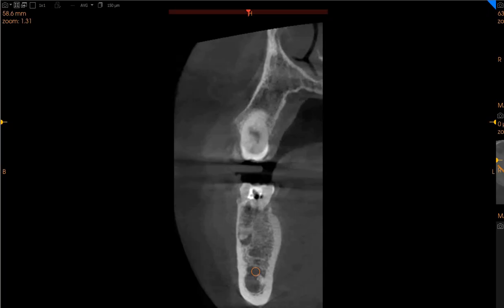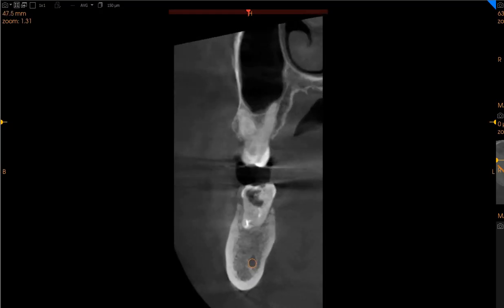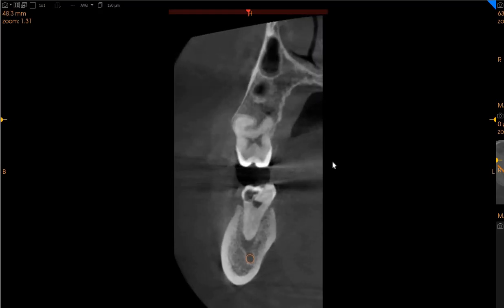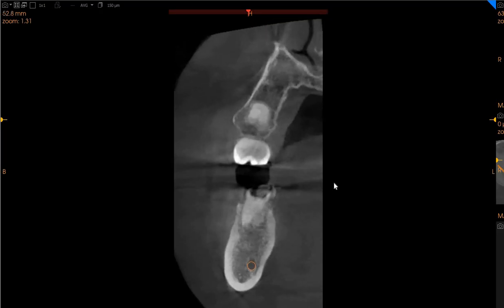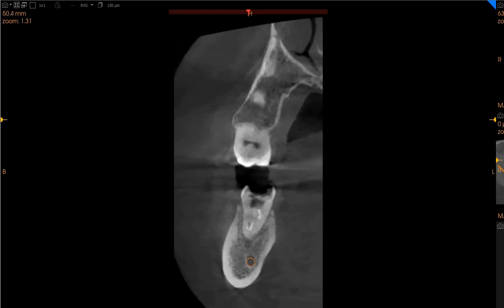And then when we move towards the 7, the 7 has a cavity on the buccal as well as the occlusal aspect. We've got a very wide distal canal which you can see right here. A periapical radiolucency can also be seen, and then we've got the mesial canals. The mesial canals have a very weird configuration, as you can see right here.